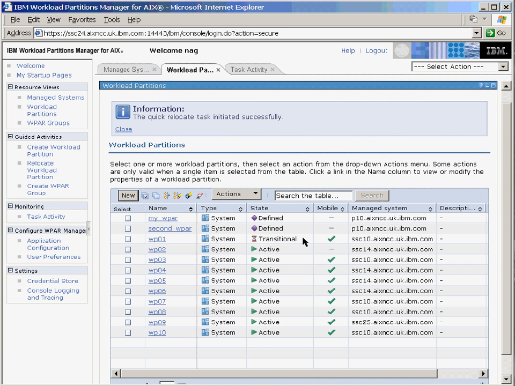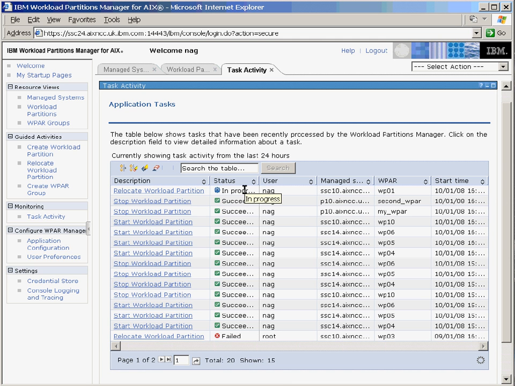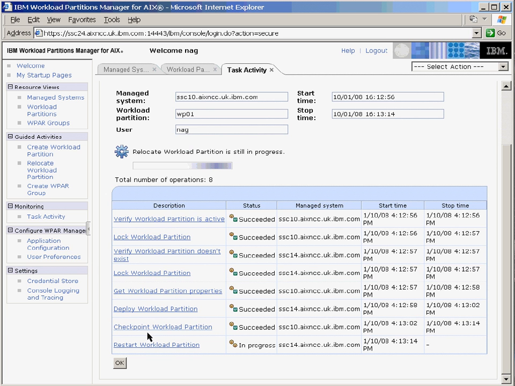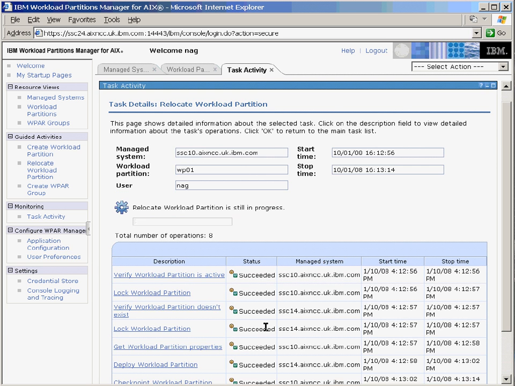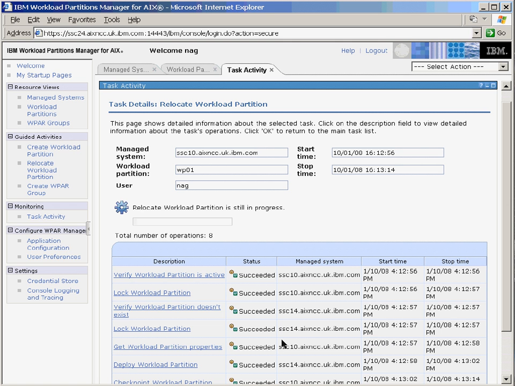It's gone transitional, and you can see it's already said that this is now going to be running on SSE 14 in a second. So let's go to task activity to track that actual movement. Here we have the relocate, and it's in progress. There's various stages of a relocate, so let's have a look in here and we can find the details here. This is the checkpoint. It's already finished the checkpoint. It's now working on the restart, and this screen will get updated regularly as it actually happens.